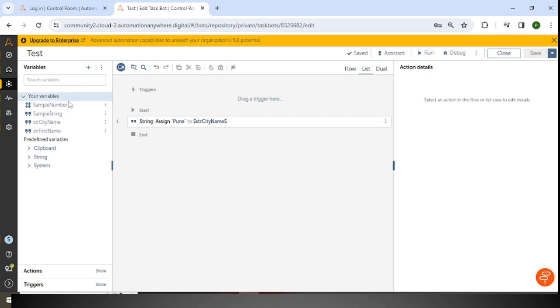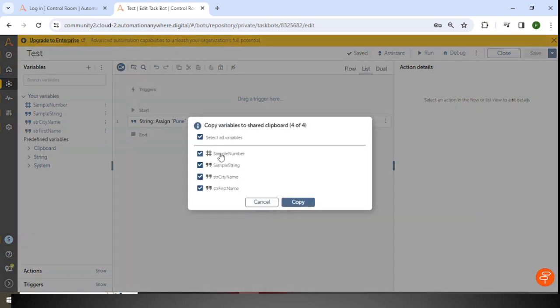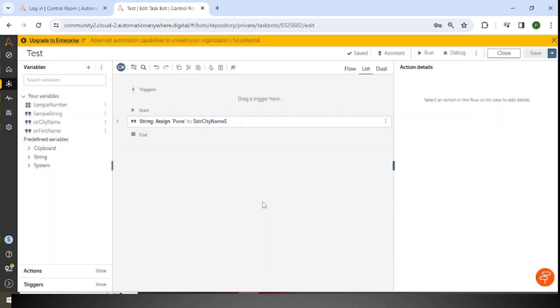Now suppose we need to copy the variable, how should we copy? Suppose we need to copy this variable, then we can simply go to this three dot menu, and from here we can use copy variable to the shared clipboard. We have another option, from there also we can copy the variable. Here you can see copy variable to the shared clipboard. We can select the variables and copy. And suppose we need to delete the variable, then we can simply go here and delete the variable.